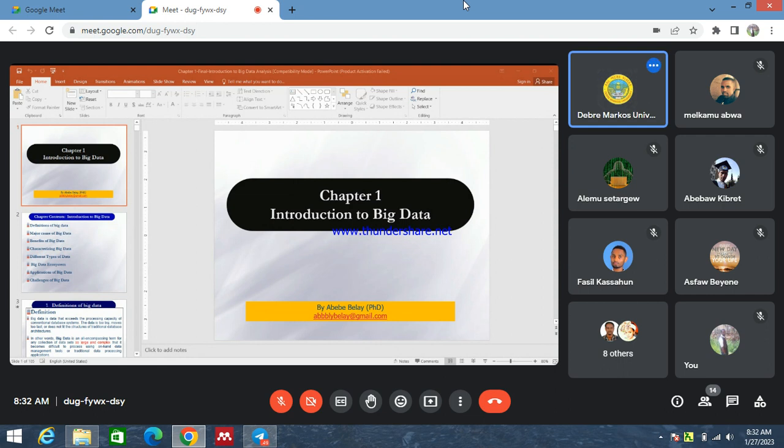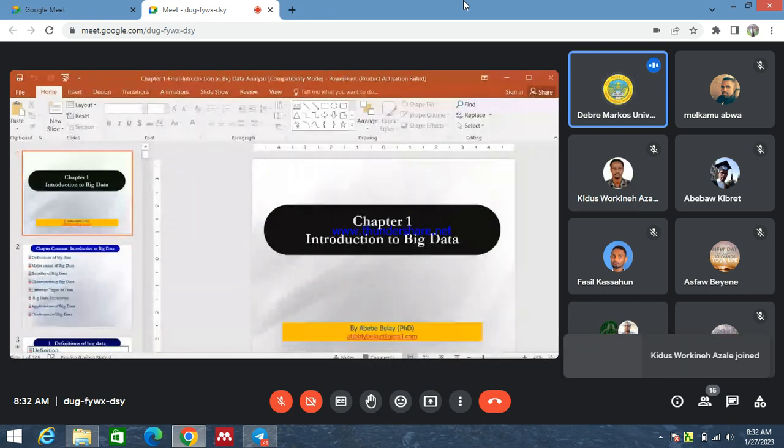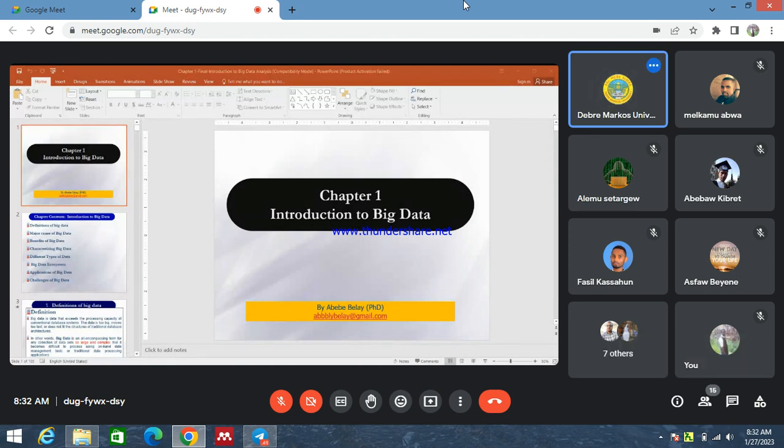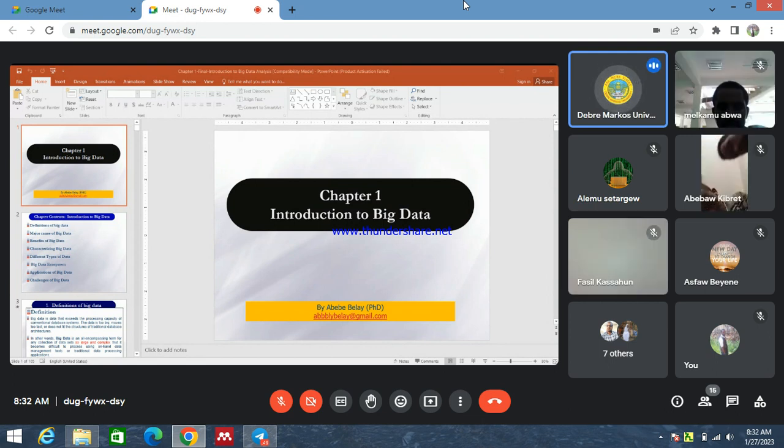So this big data, and there are giant data sets. That is what we call big data. So this big data is usually focused on the application of a variety of tools or devices for processing a large data set. That is the big data.